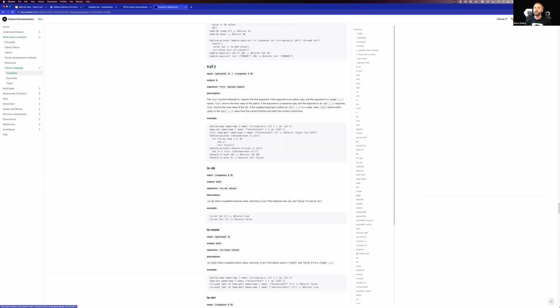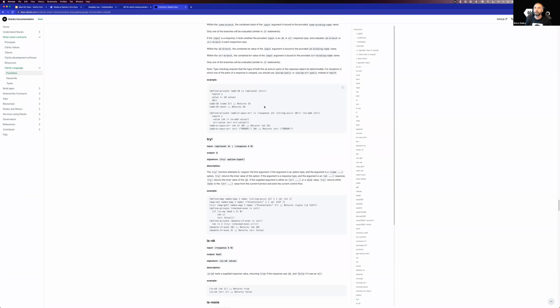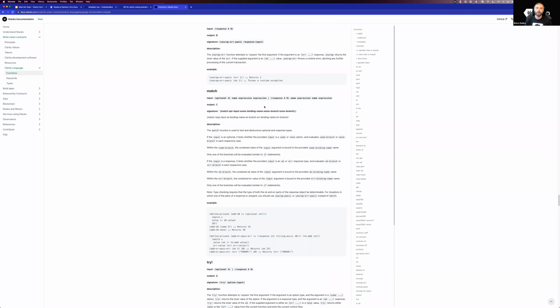I think the exclamation point is one of the ones that is consistent, though I don't know for sure. The exclamation point means that if there's an error, it will actually exit the current control flow. So when you see an exclamation point, look out for exiting the control flow and unwinding any changes that happened before that.